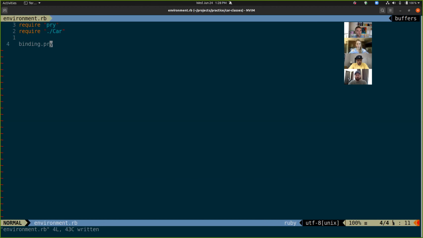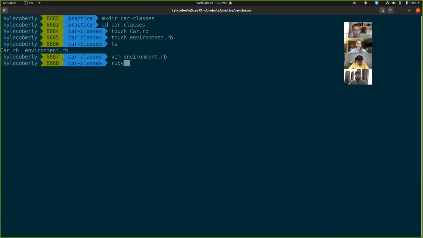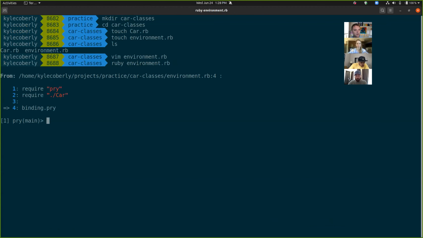So you'll know that this worked if we can call this environment file with Ruby and get into pry. So I should be able to run ruby environment.rb and see something like that. And then you can get out of that pry with a control D. All right, give me some kind of visual confirmation that you're tracking on this. Give me a thumbs up if this is working so far.